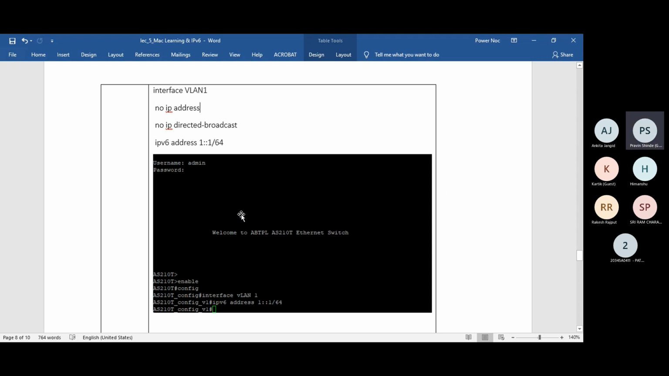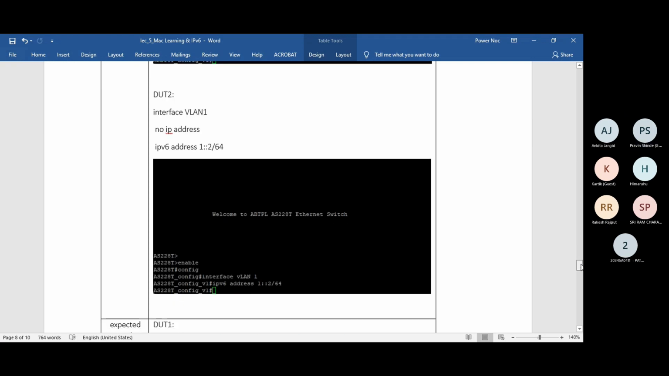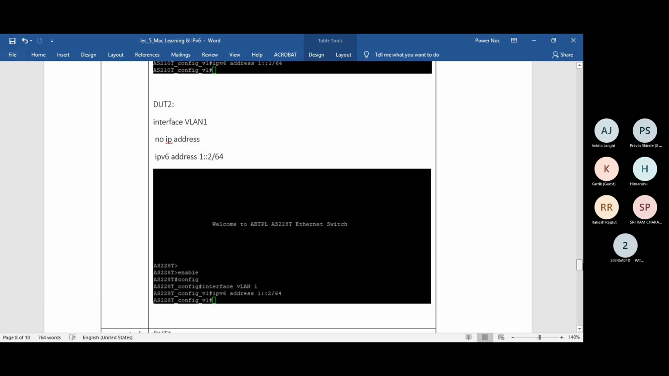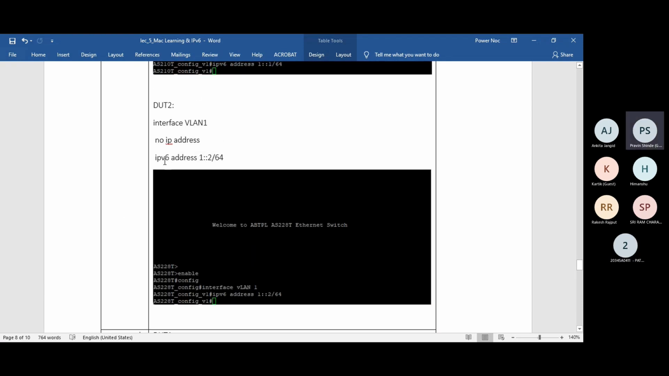So everyone configure this 1::1/64. Configured? Yes, sir. And this IP address is a different IP address, 1::2. Okay, so same.